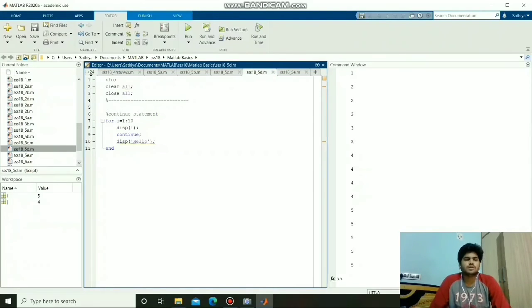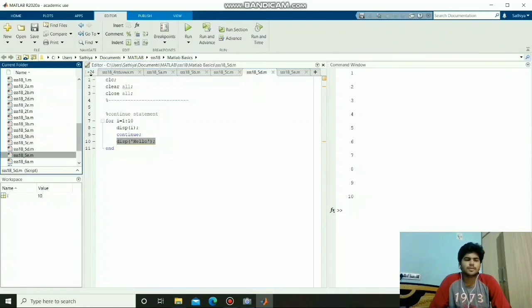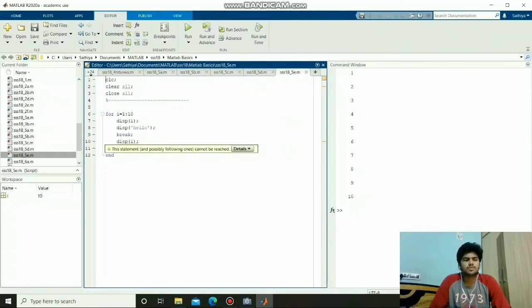The continue statement is used to skip the commands after the continue statement in the for loop. When we run the code, only this command will be used. This will not be displayed. The break command is used to break the loop at some point. When we run the code, for i equal to 1, it will display 1 and hello. After that it breaks the loop, and the code will be completed.